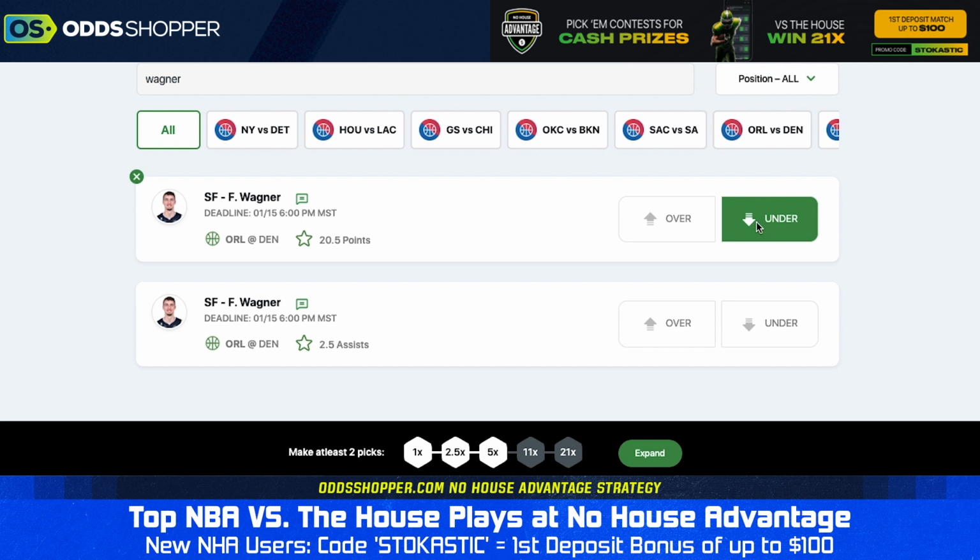He's been hot of late, but again, I would not want to be taking the over right now on 20 points. If this prop is a little bit lower, maybe you could look to keep riding the hot hand, but I think the under here makes a lot of sense on Noah's Advantage. Franz Wagner in a tougher matchup, under 20.5 points.